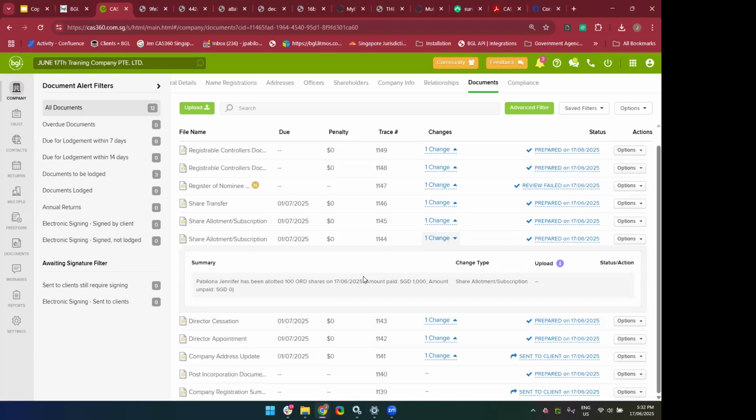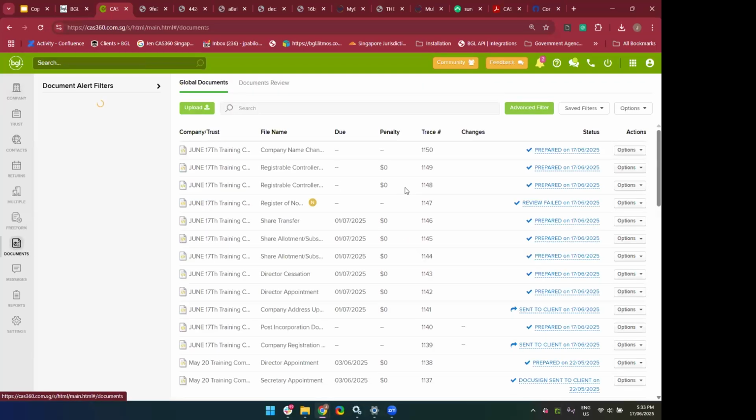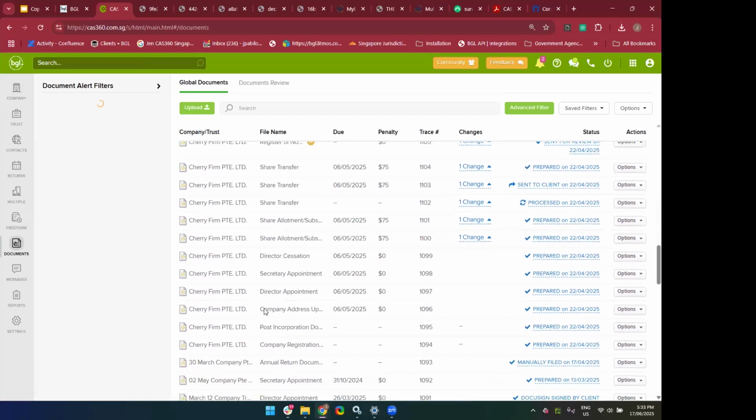Each folder will also have a trace number to help you keep track. In trace number 1114, these are the share transaction documents that you have processed. Now, going back to the global documents, you can see that it shows all documents across all my companies.